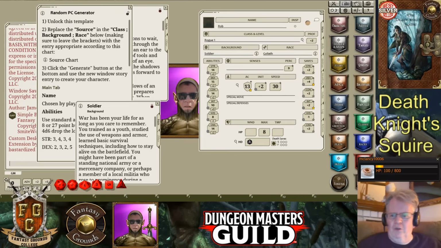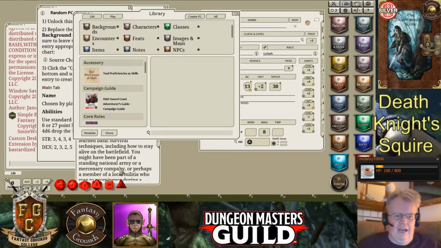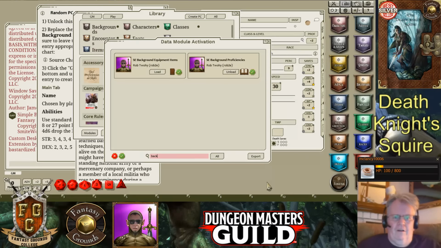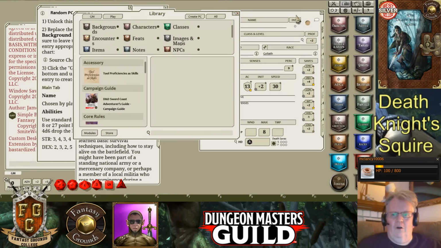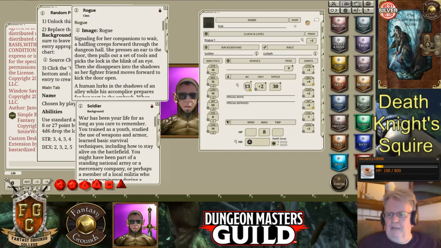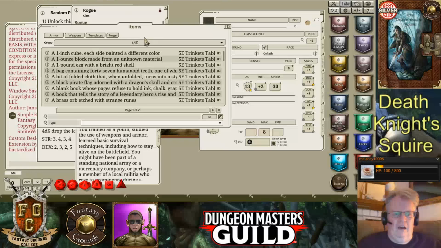So I was doing, okay, so now if I go to the library, I should actually be able to find that thing and open it up. Background, there it is. We don't need this trinkets thing. Close that, open this. Okay, now everybody can just relax. I don't know why that module wasn't in my thing, but I'm glad I noticed it wasn't. So I'm going to go to items. Now we're talking.